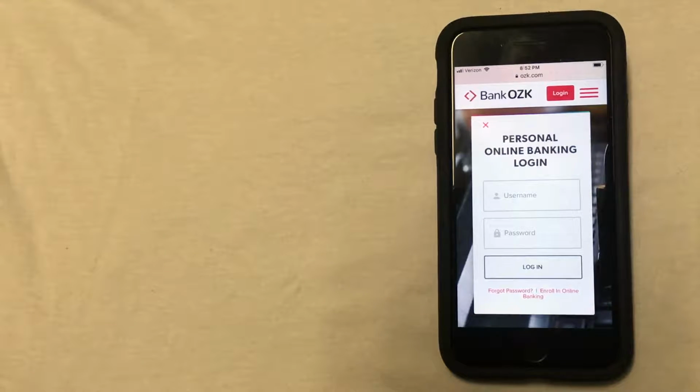The second way that you can order checks is by calling the customer service number for Bank OZK. You can usually find this phone number located on the back of your Bank OZK debit card, and that's probably going to be the easiest place to find it. You can also look for a Contact Us page on the Bank OZK website, but that can sometimes be a little bit tricky and not so straightforward to find.